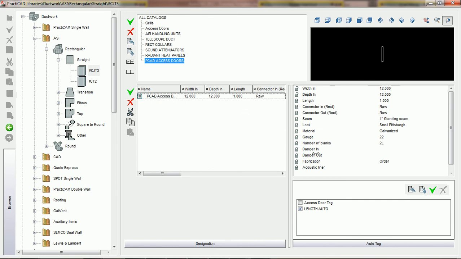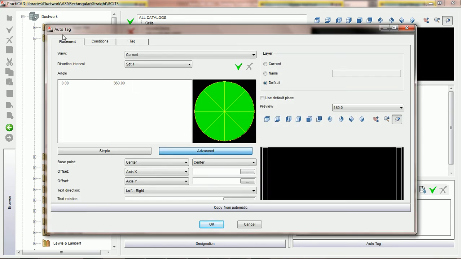And what we're going to do here is add an auto tag. We're going to click on the add button to add an auto tag. When we do that, PractiCAD is going to open up the auto tag window. Now we're not going to fill anything out here because we've already designed an automatic with all the proper parameters. It's always better to design an automatic first and then copy it into the auto tag.